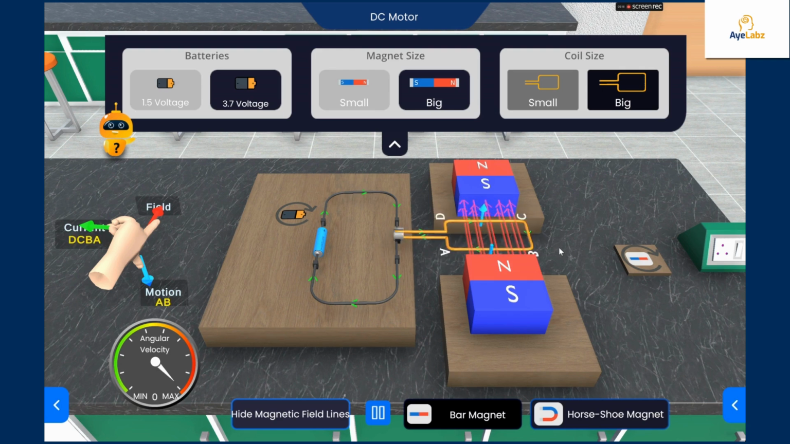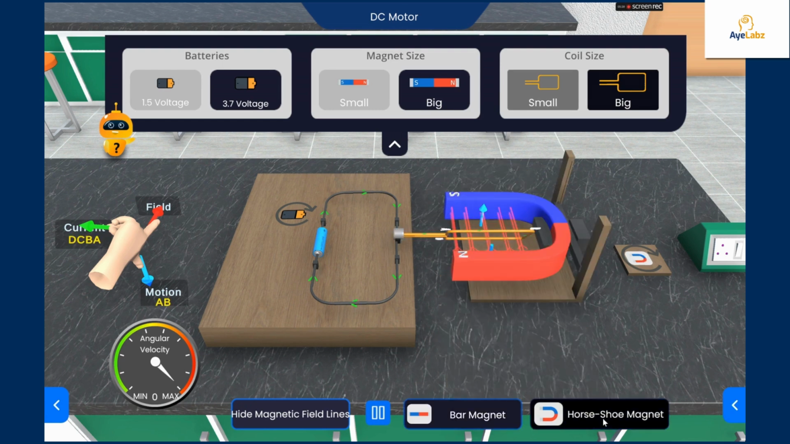Now, next, let's experiment with the magnet. You can swap the regular magnet with the horseshoe magnet by clicking on this. When I place the horseshoe magnet, it produces a much stronger magnetic field. It increases the strength and gives a more forceful interaction with the current. You can also see the difference in the angular velocity dial.